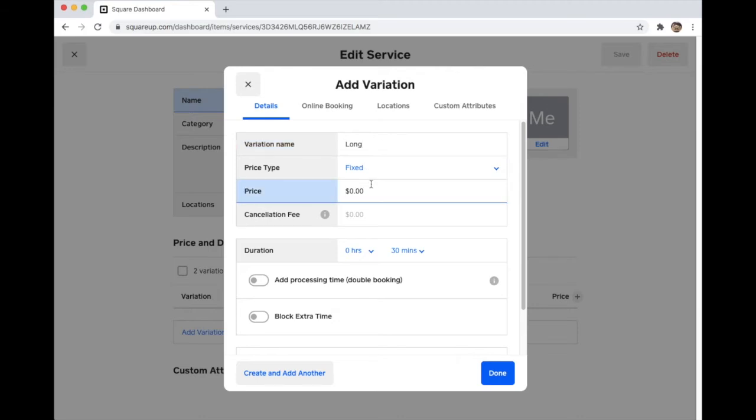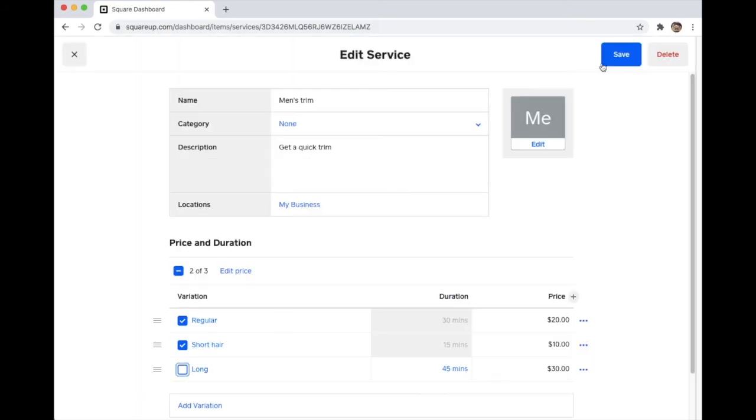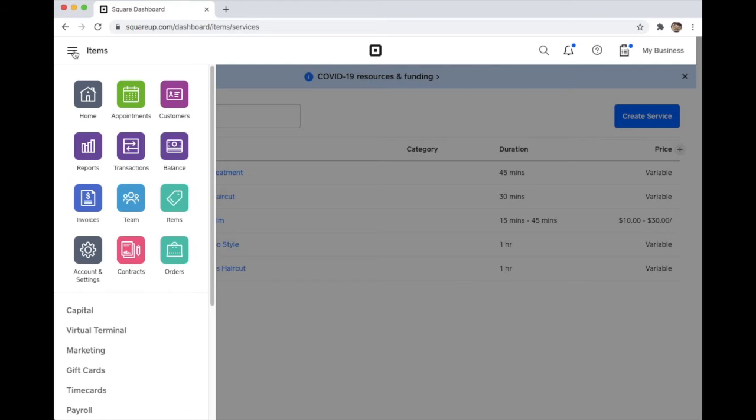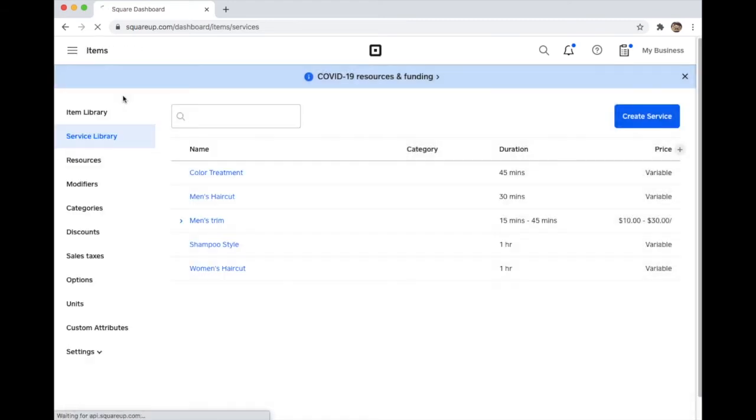So say long hair, $30, 45 minutes. And we can hit the Save button so that shows. Okay, so now let's go back to our dashboard. We can click on the 3 bars on the left. It's going to bring me this menu, and now we can do our appointments button.